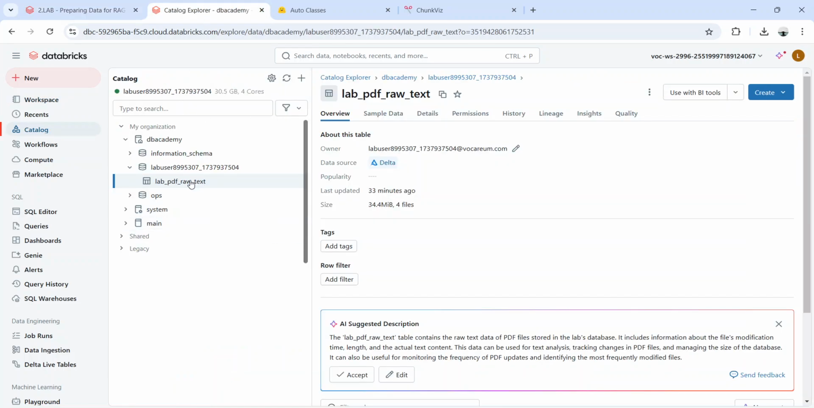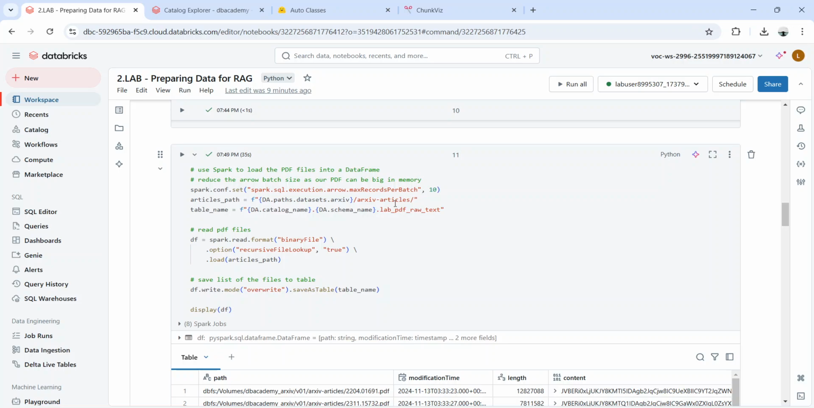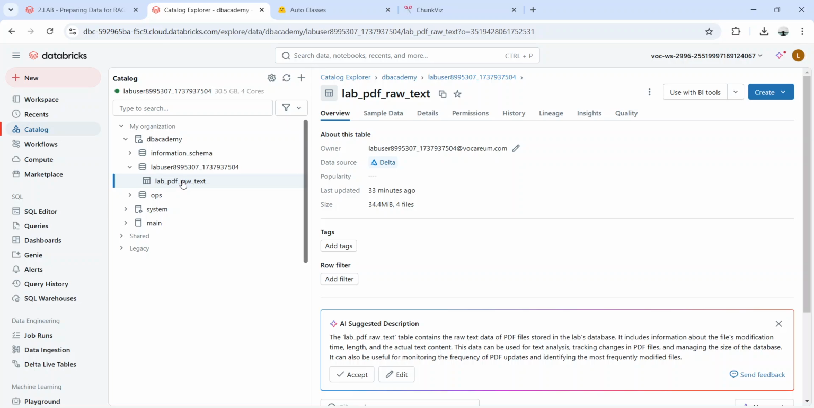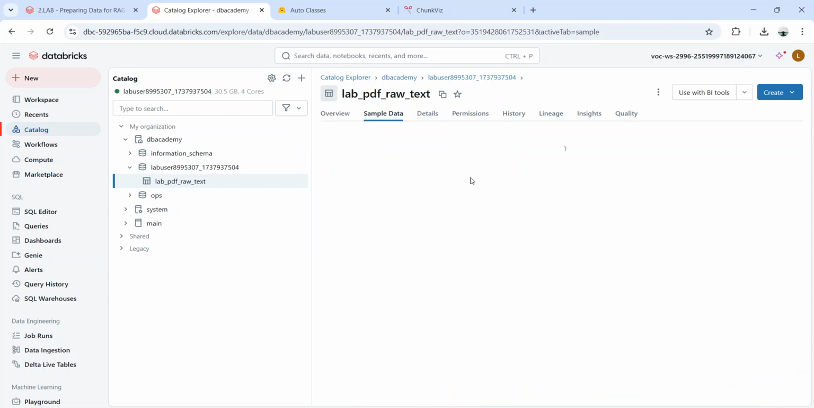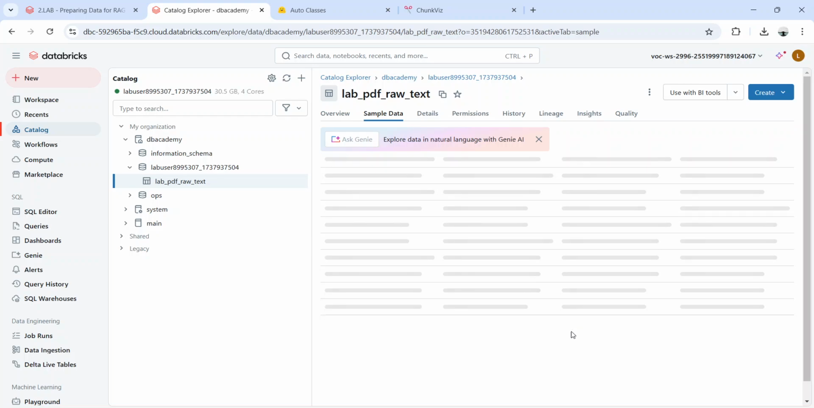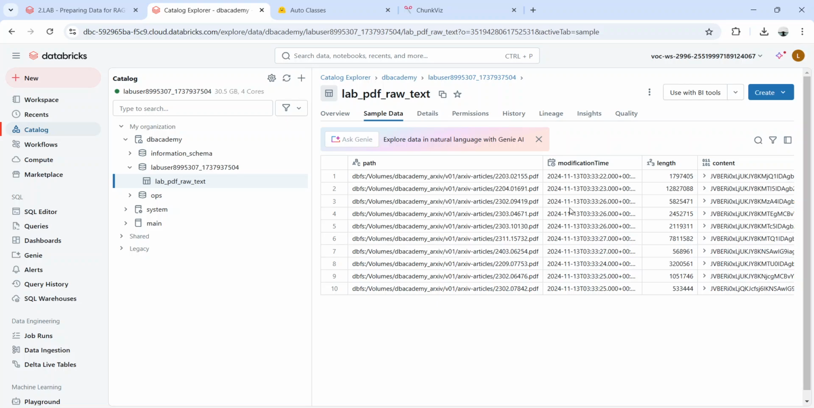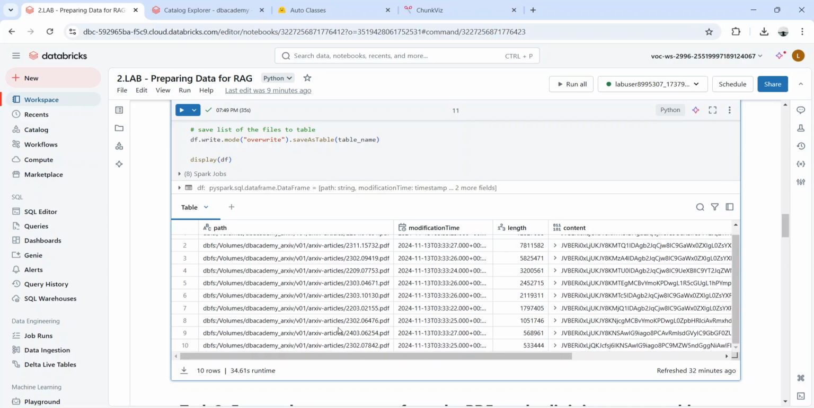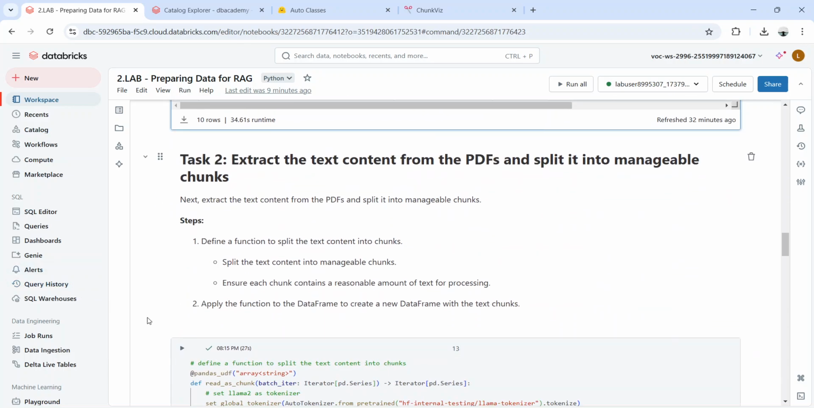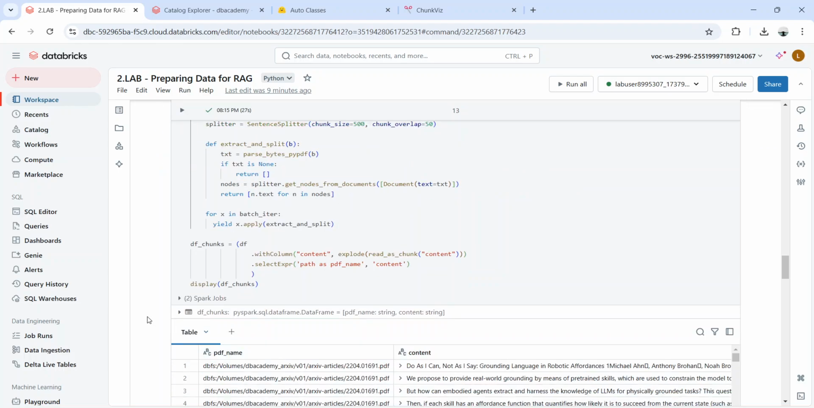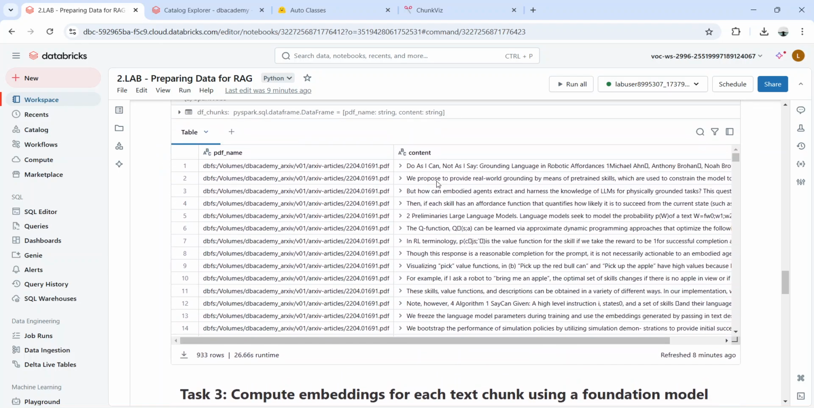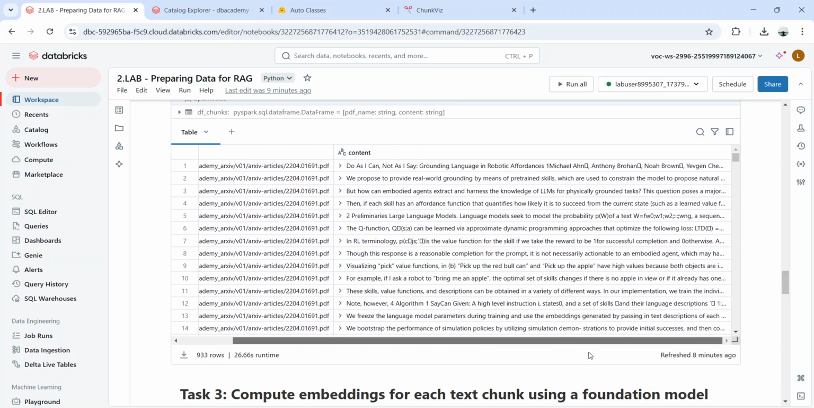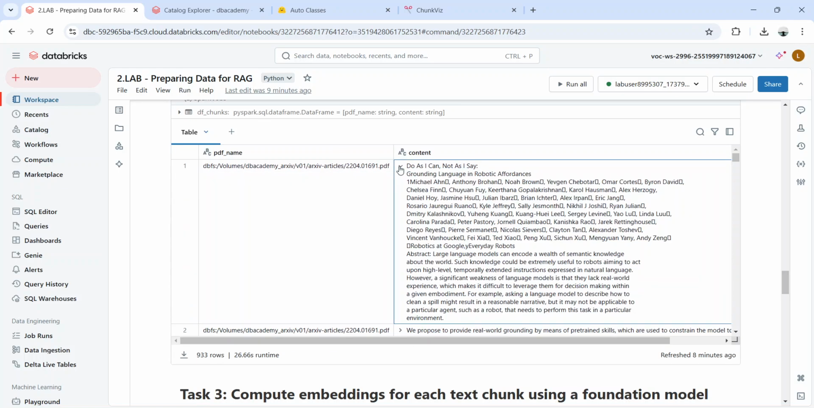You can validate your table here, right? This is the lab, so you can see your table is here basically, and there's some sample data that you can check, similar to the one that you display here. Okay, so this is the content.